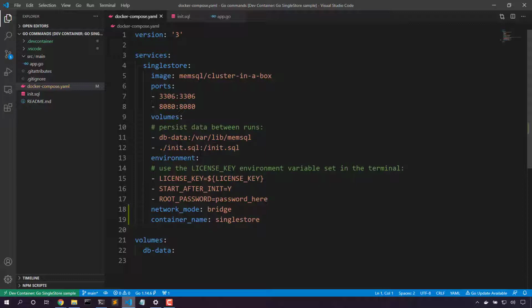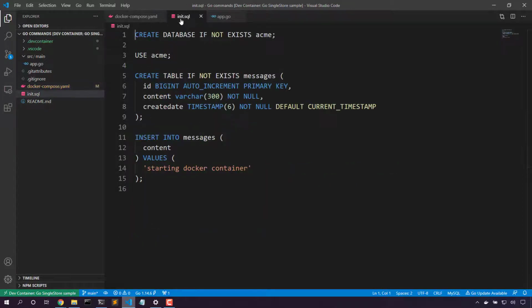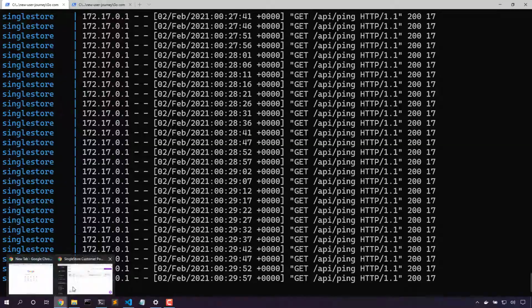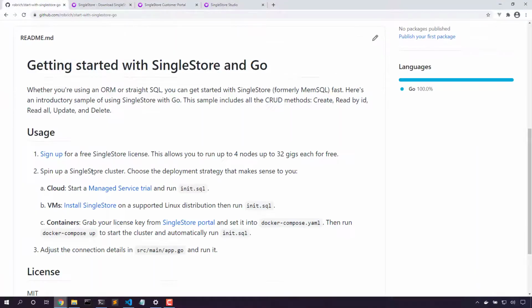As it spins up, it will also run init.sql, which will put our content in place. I've spun up the cluster, and we're ready to go. Step 1 done. Step 2 done.